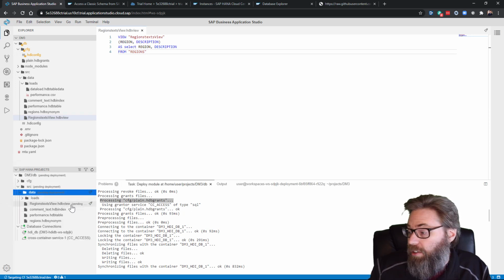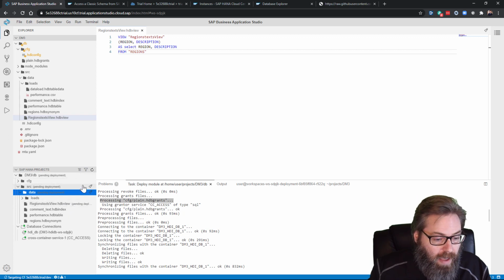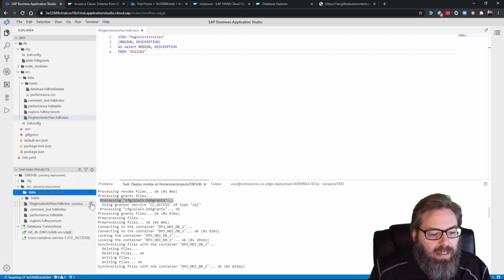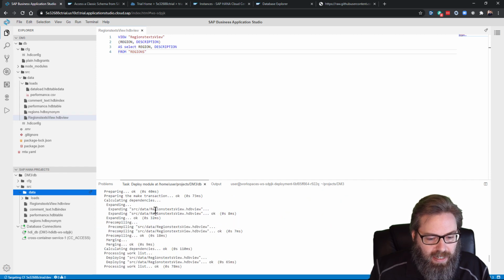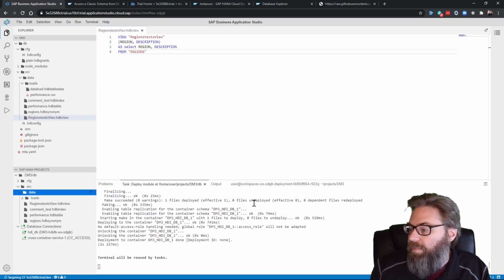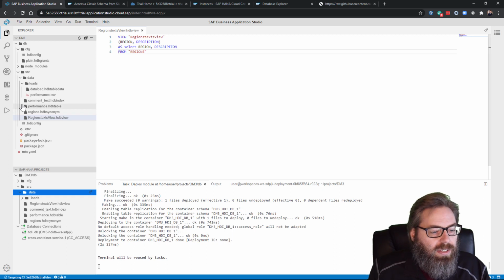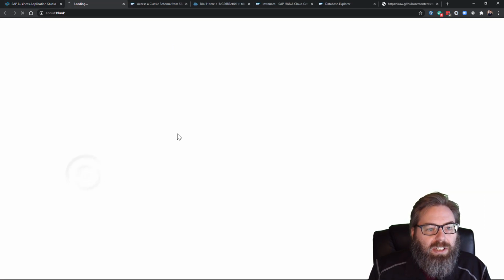And now we can just go ahead and deploy either at the root level in the whole project or just this one artifact. It's the only thing we changed. Let's just go ahead and do it at the artifact level. And it is complete. We can see that it deployed regions text view into the database. Now we want to verify that it's good. So let's go back to the Database Explorer.